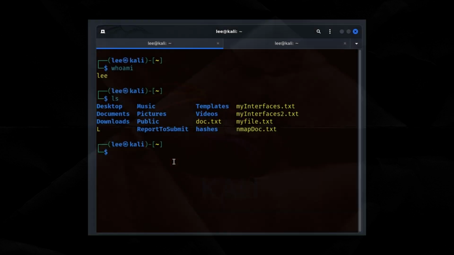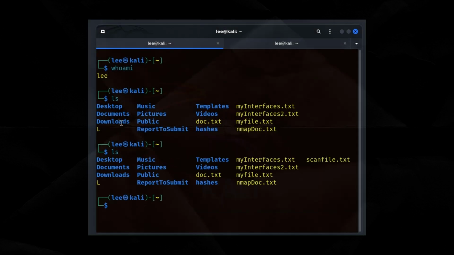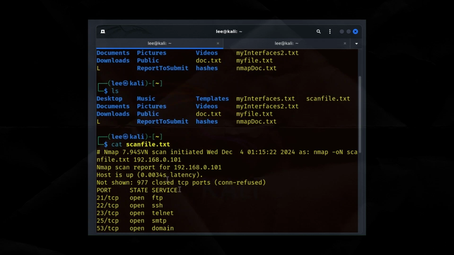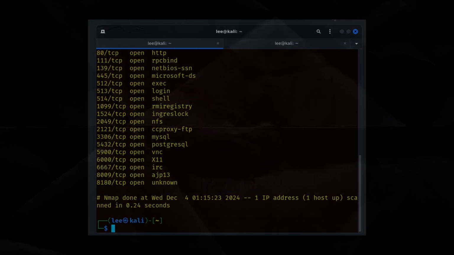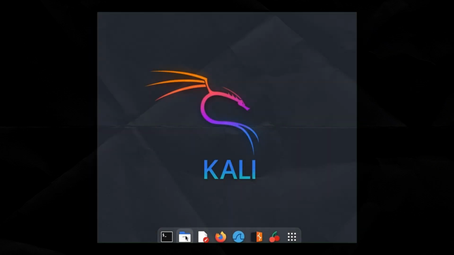Let's check again, is there any file we added here? Here we go, this is our scan file in a text format. Let's open this file in a terminal. Very nice, our result is here. Now you can share this file with anyone you want.